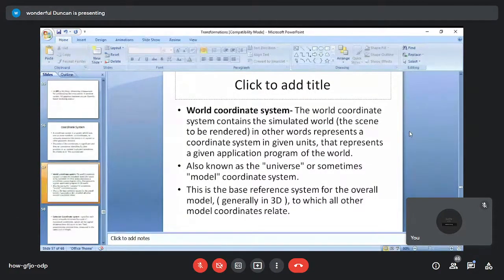The world coordinate system contains the simulated world, that is the scene to be rendered. In other words, it represents a coordinate system in given units that represents a given application program of the world, also known as the universe or sometimes model coordinate system.